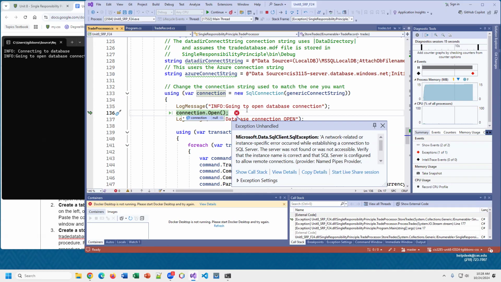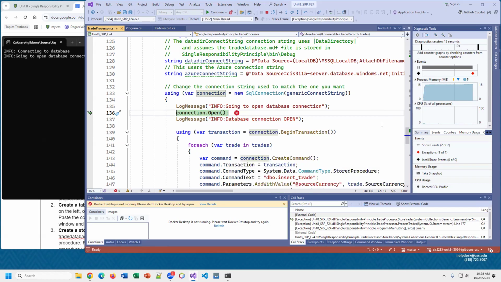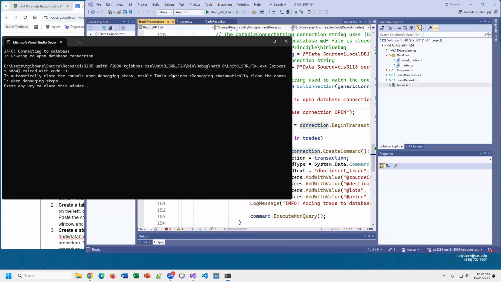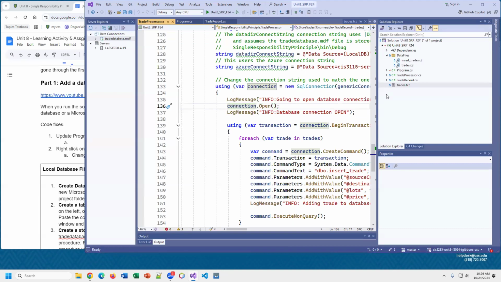Okay, so hopefully we're getting this Microsoft Data SQL client error here. That's the error we want. What it's trying to do is go out to the database, open up the database, and it's not finding it. So we've got to fix that. So I'm going to stop this and fix this, close this window.